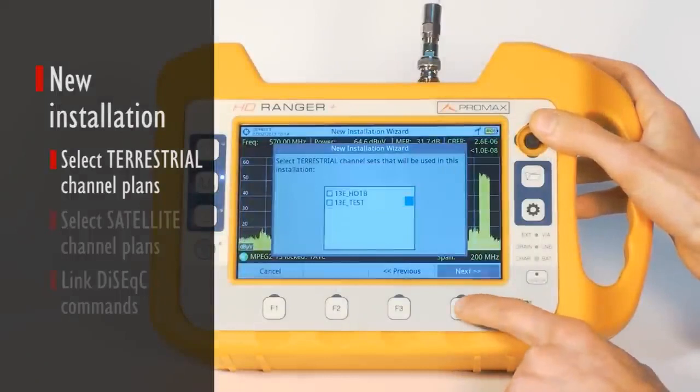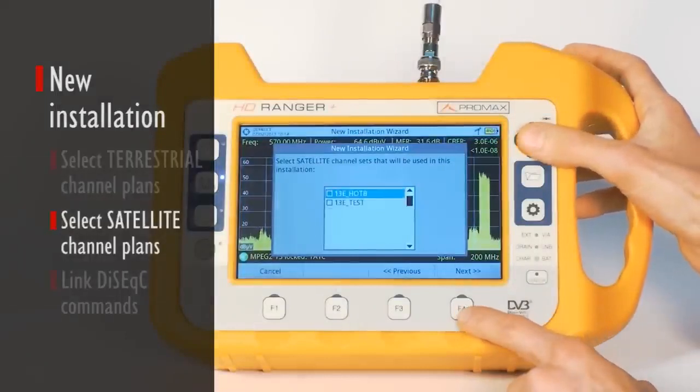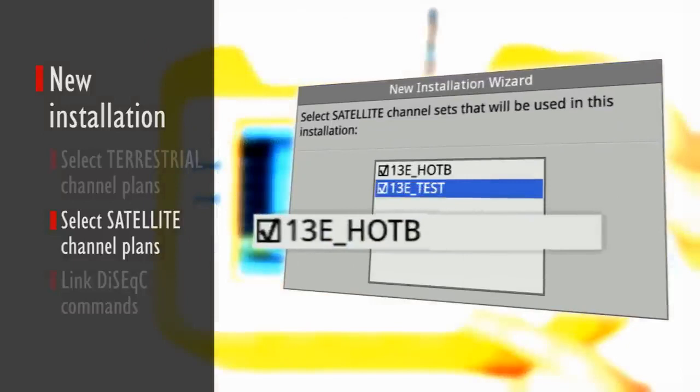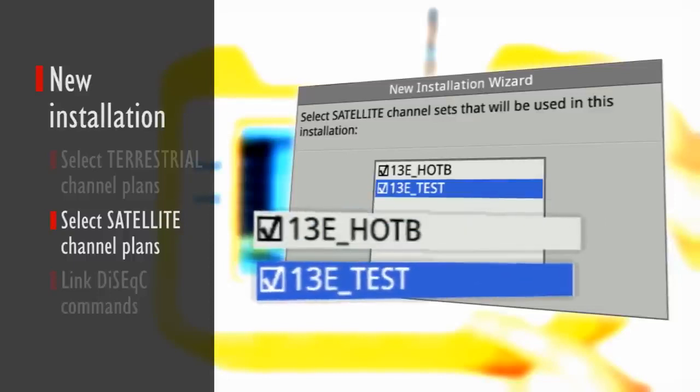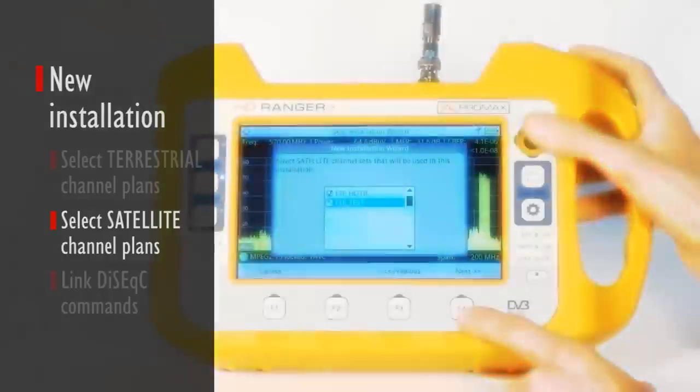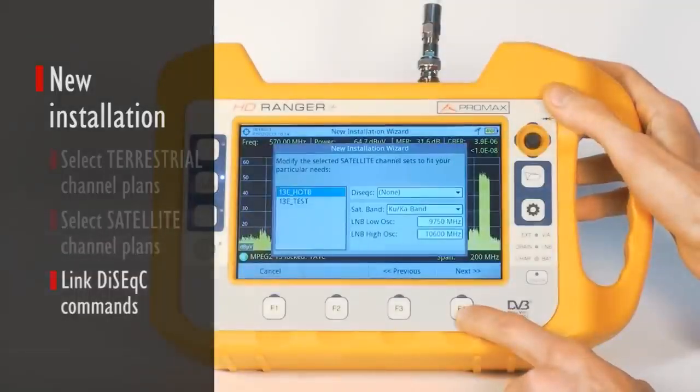In the same way, for satellite, we select Hotbird standard channel table that includes all transponders available at 13 degrees east orbital position, and the simplified table, again test, with a selection of 4 transponders of our choice. DiSEqC commands can be linked to satellite tables at this point. This might be a requirement if your installation includes various satellite feeds accessible through multi-switches.